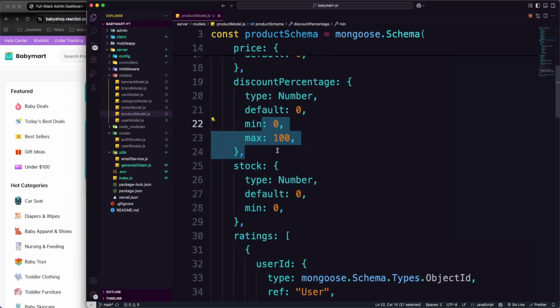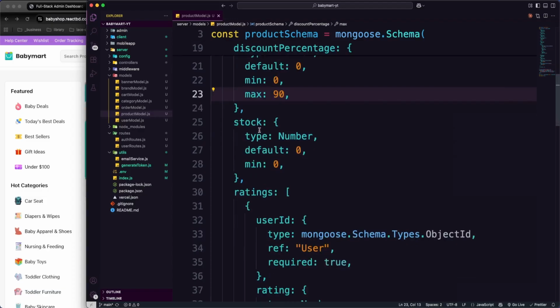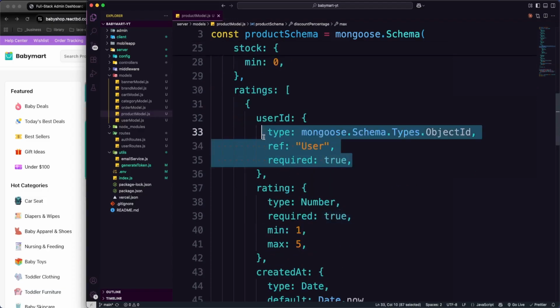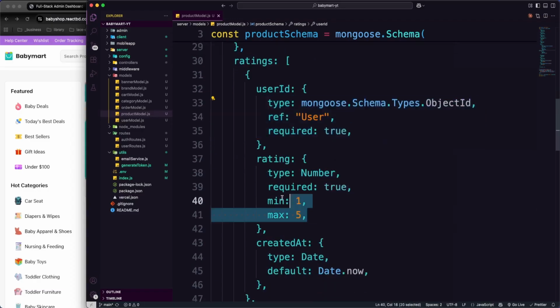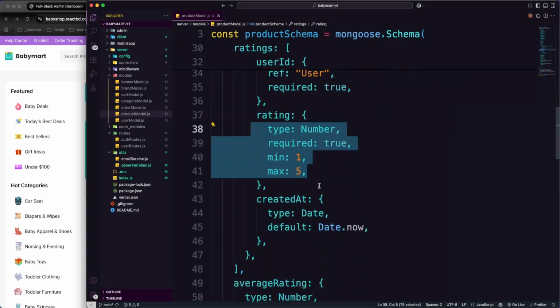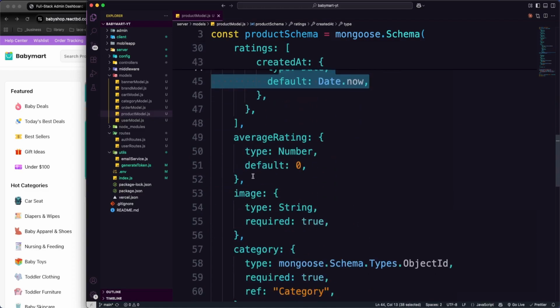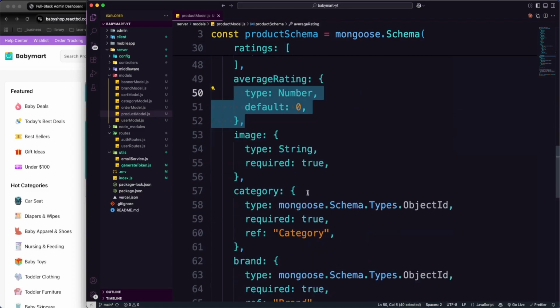And then stock, actually max should not be 100, it could be 90%, the max discount you can provide. If it's 100% discount, we're just providing that as free. Also, we're going to have this stock parameter, and then coming to the ratings. As you can see, ratings should be according to the users, with min max rating, minimum 1, maximum 5, and the created parameter. Then coming the average rating parameter, image, and also required true.